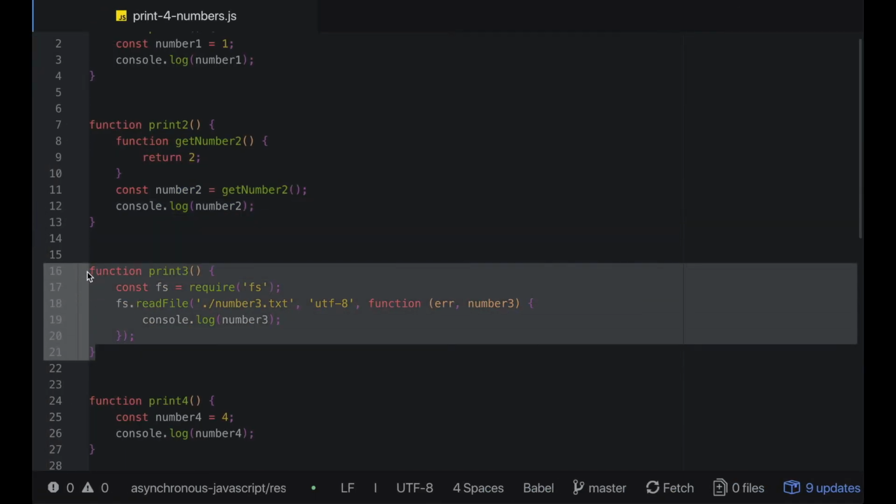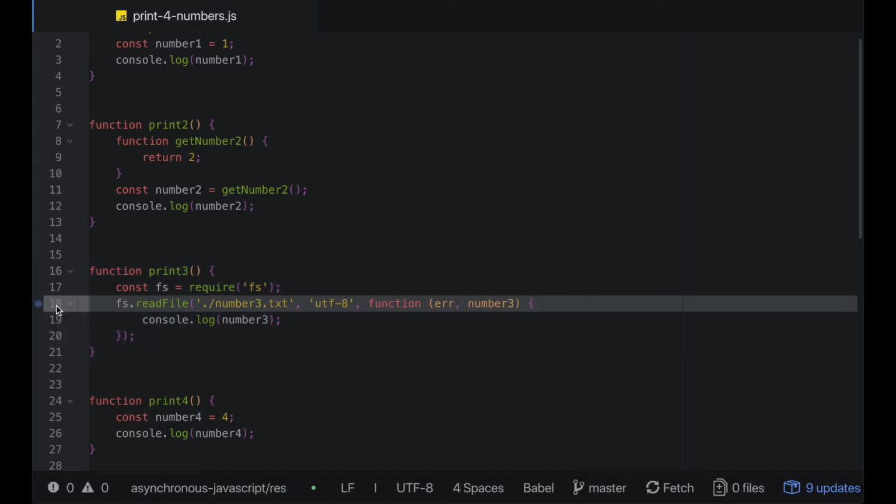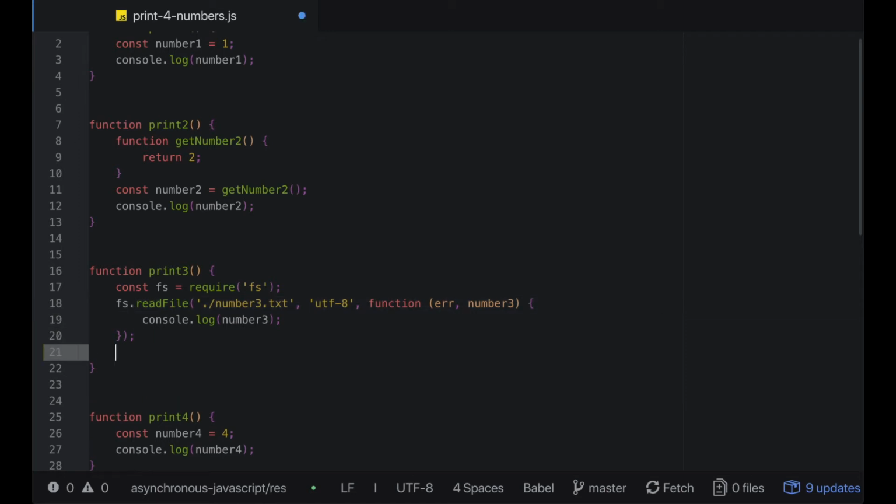This is our print3 function. On line 18, we are invoking fs.readFile. As we already know, reading from a file is an asynchronous action in JavaScript. Therefore, this is non-blocking code, and if we had something after this call, for example here, something like console.log, then it would be executed right away. Since we don't have any other statement inside the print3 function, this function will return immediately.